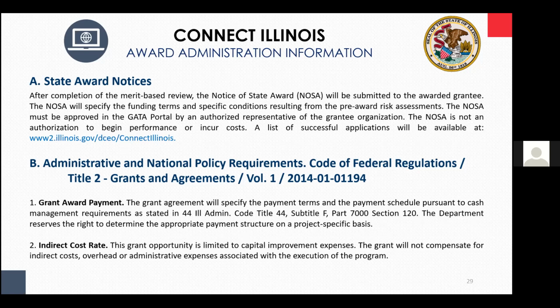Once those processes wrap up and we've had an opportunity to get a full grasp of what's being proposed and which projects we deem most competitive and we'd like to fund, we will issue a notice of state award, essentially a NOSA, out to applicants. And so that's a formal step in this process. And so that's a good thing for applicants to receive, because that means that we want to partner with you. We want to make you a grantee of Connect Illinois Round 2.